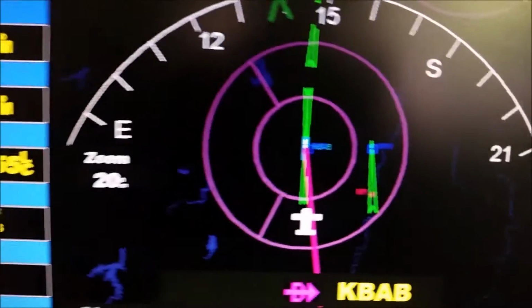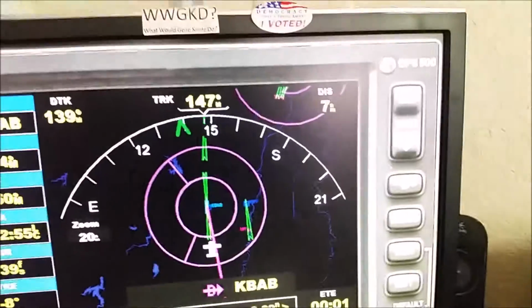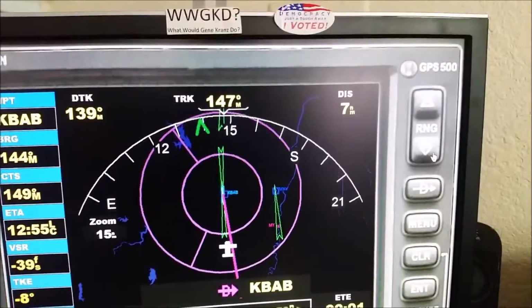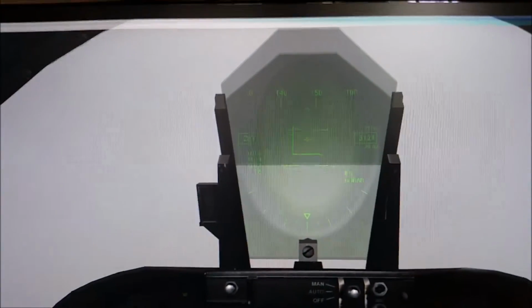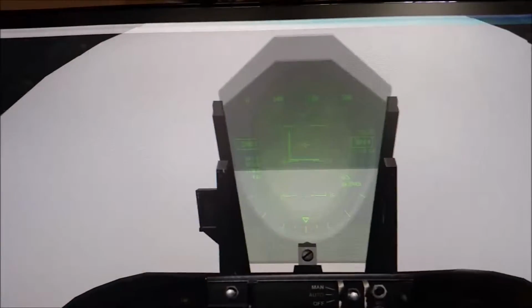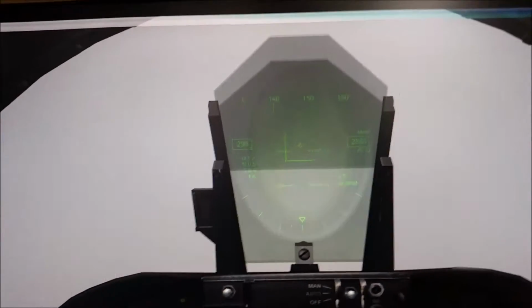As you can see, I'm doing pretty good on getting lined up with that runway. Let me go ahead and zoom in a little bit by ranging down. Almost in that pipe. Still a little bit high on that glide slope. Yeah, I'm at a half a mile out. I'm at 2,800 feet. That's not good.